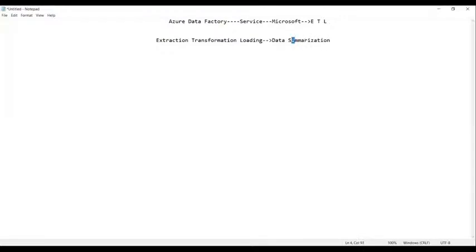Okay, so for this process of ETL we require two things. What is that? Source, and the next one we require is Target. Source and Target. Between the source and the target, we apply ETL, that is nothing but extraction, transformation, and loading.